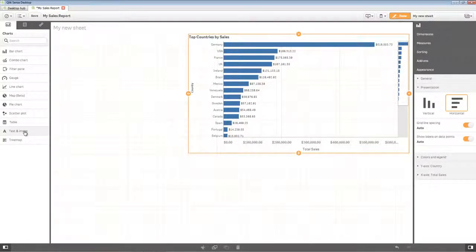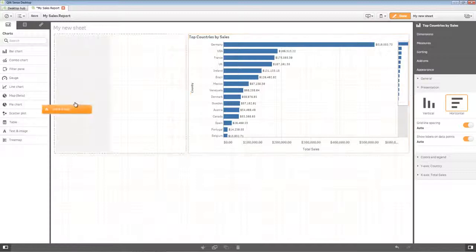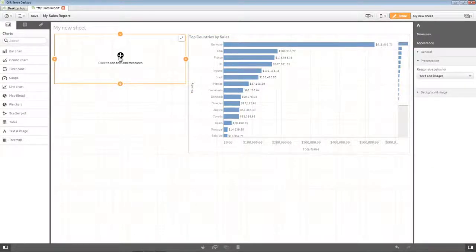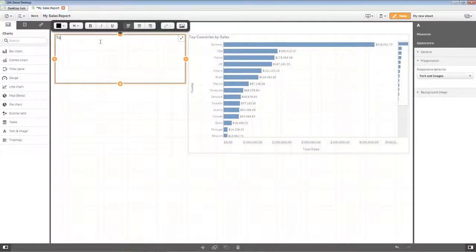Now let's add a text object displaying total sales. Drag the text and image object next to the bar chart in the highlighted area. Double-click the object to enter the text insertion mode. Enter the text Total Sales. Add an additional space after sales.